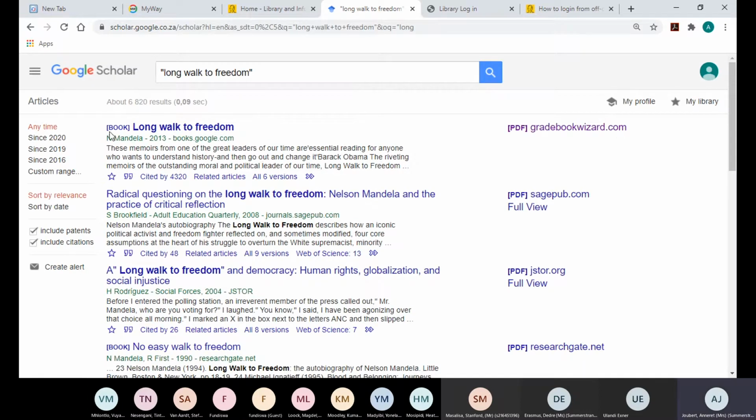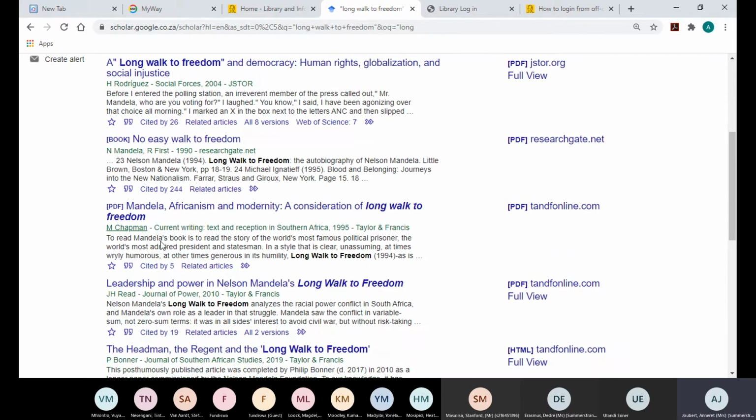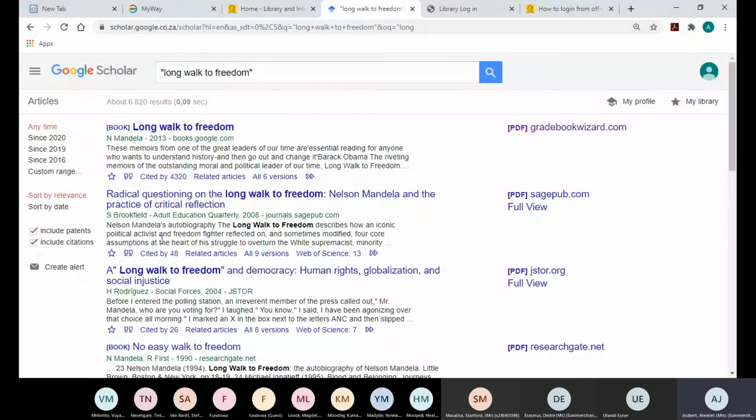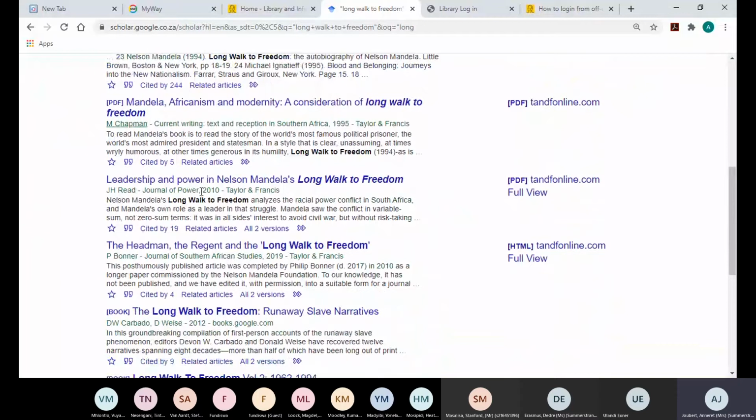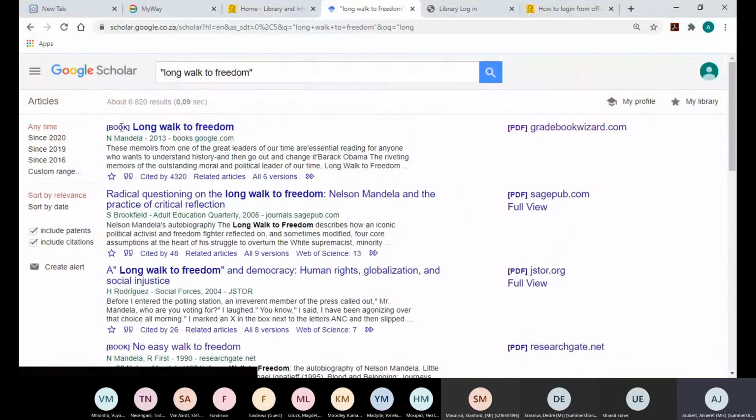And now you will see there is a book, but most of these books you cannot download. You can read them online. So there are a lot of citations on this page as well. The first one is the book Long Walk to Freedom.